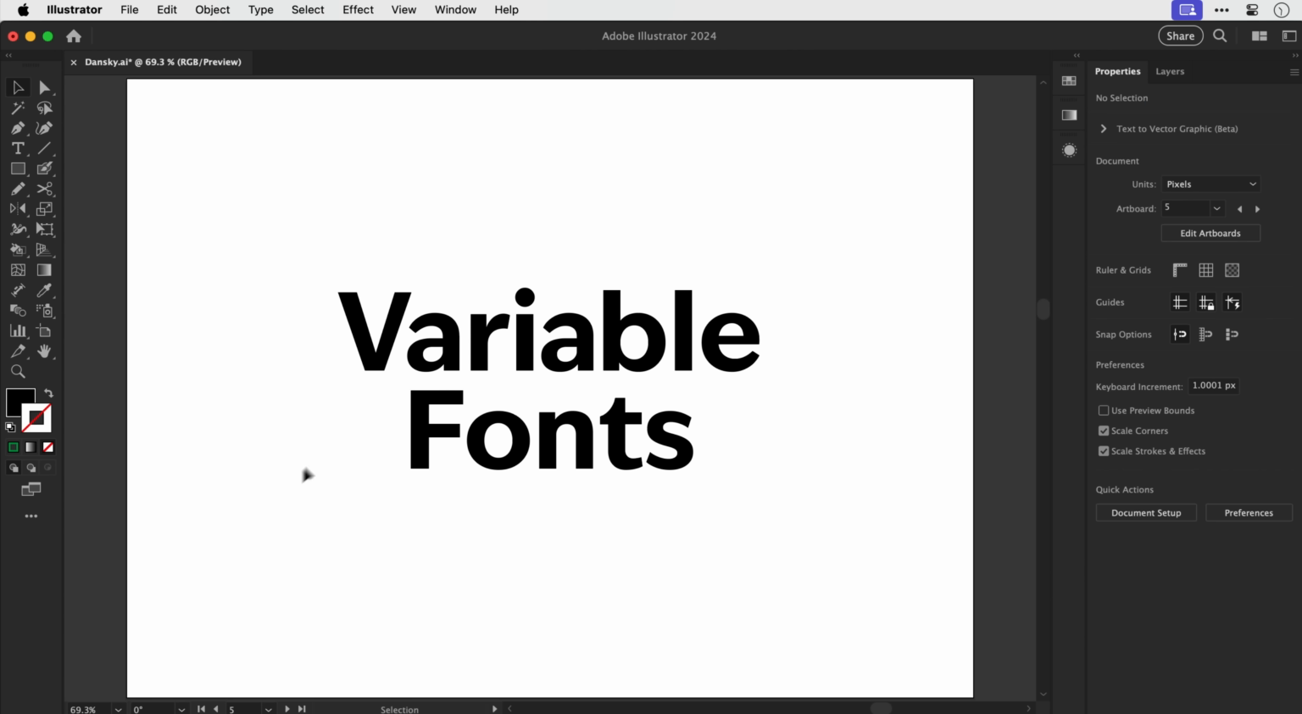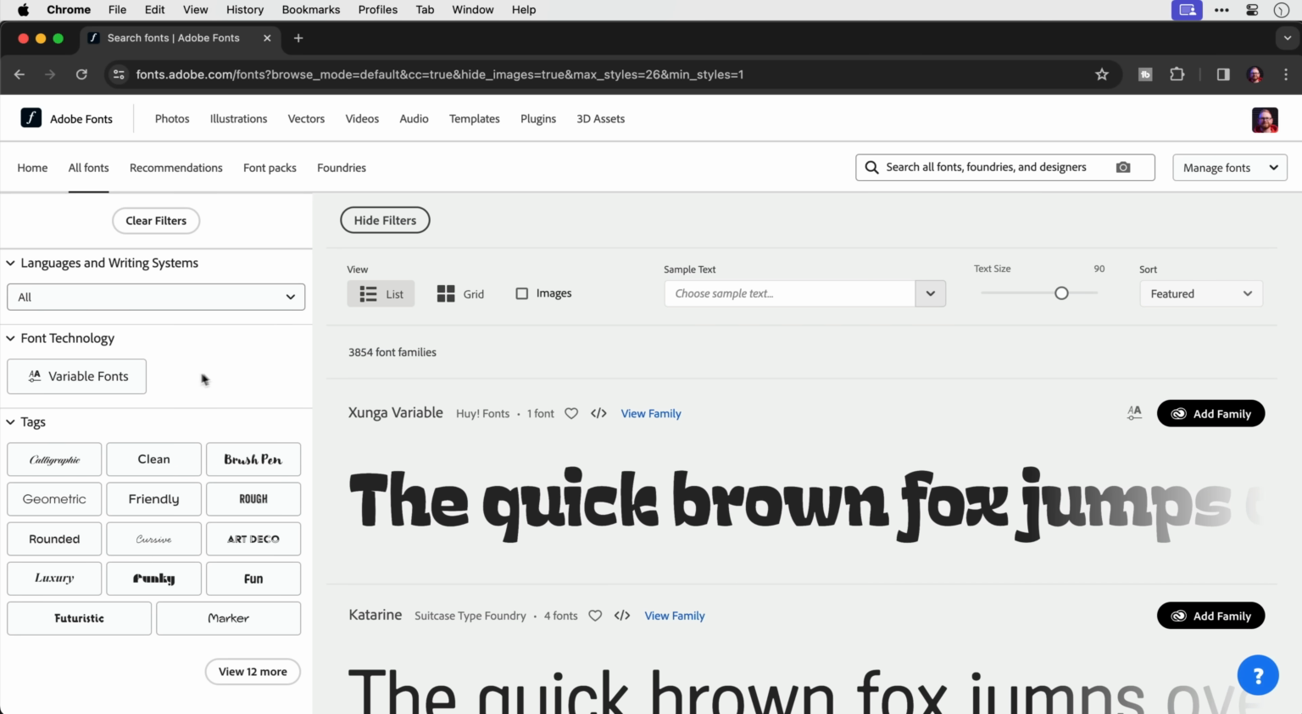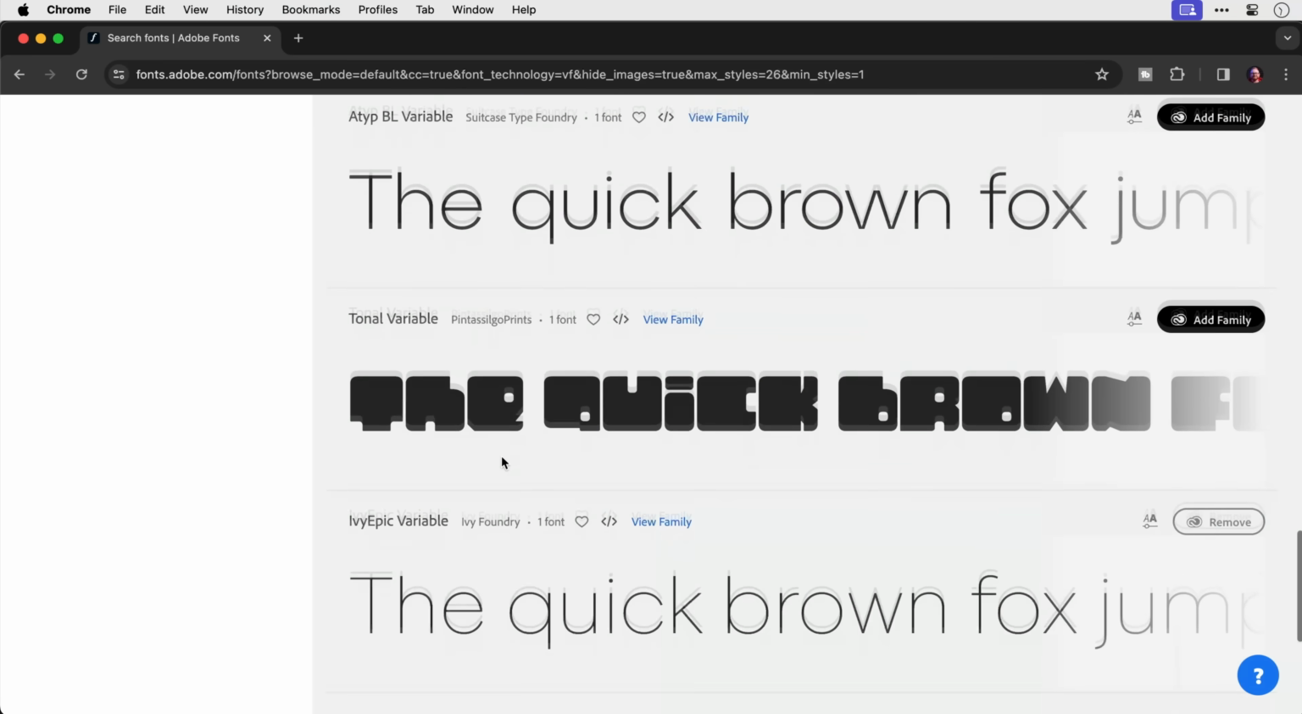Now, if you've never heard of variable fonts before, you are gonna love this one. Yeah, these are amazing, and you can get them from a ton of different places. This one is from Adobe Fonts. Just click on variable fonts and it will filter them out. And there's plenty you can scroll and quickly install.